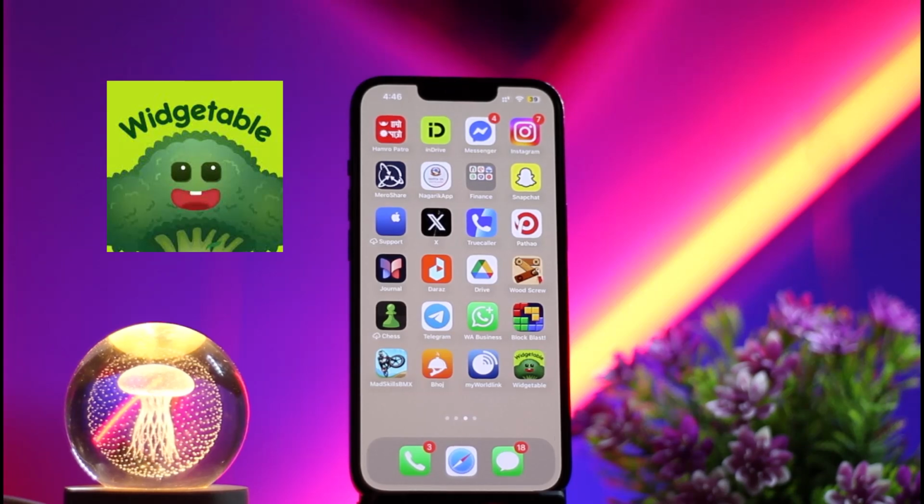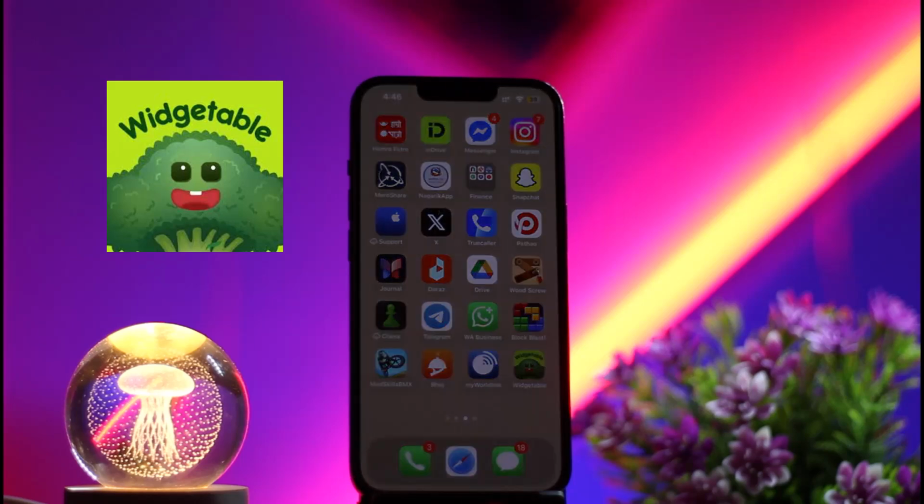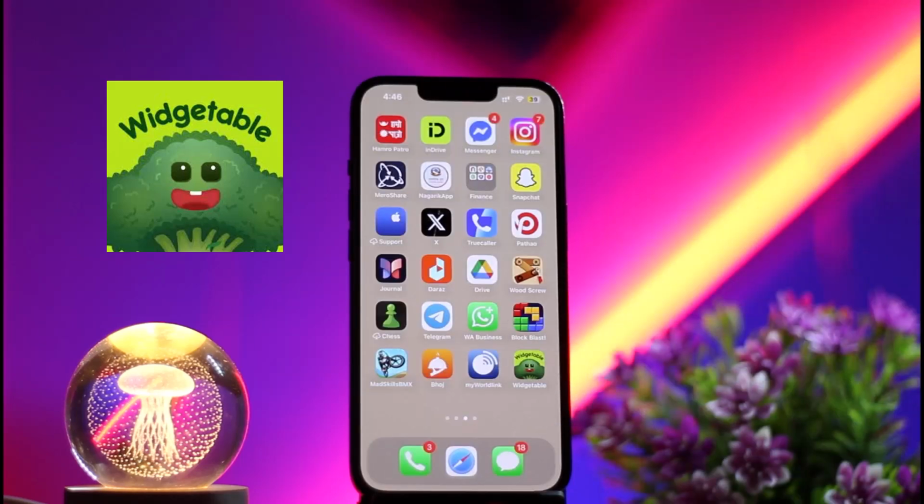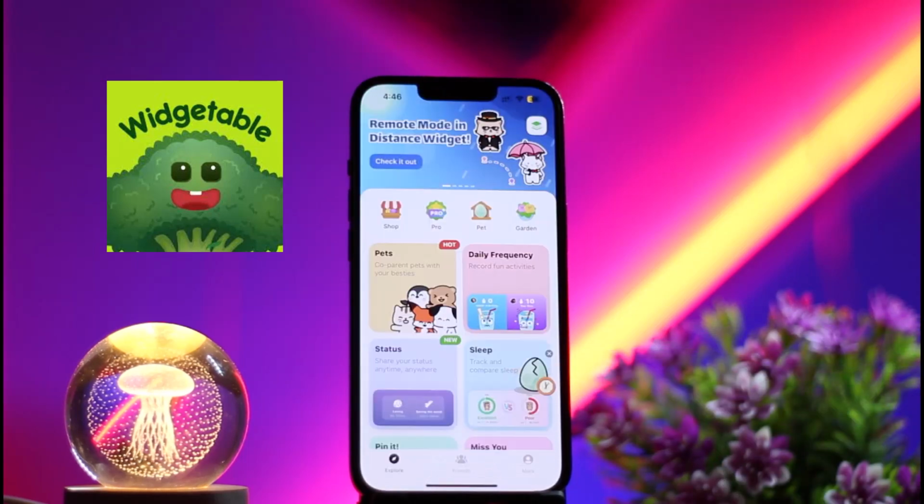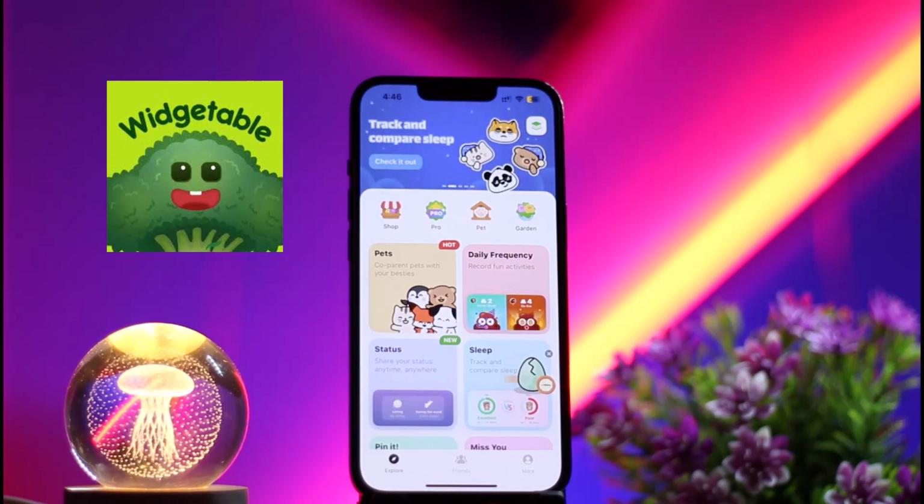So let's get started. The first basic thing you need to do is make sure that you have installed the Widgetable app on a device. If you have not installed the app, you just need to install it from the App Store or Play Store on a device. After that, open the Widgetable app and make sure that you are logged into your account. If you are not logged in, you just need to log into your account to remove the pet.